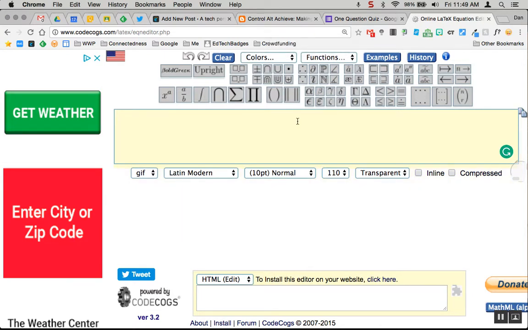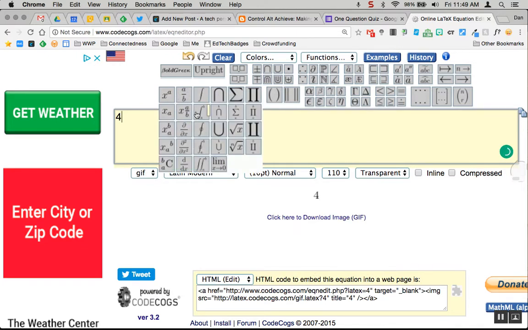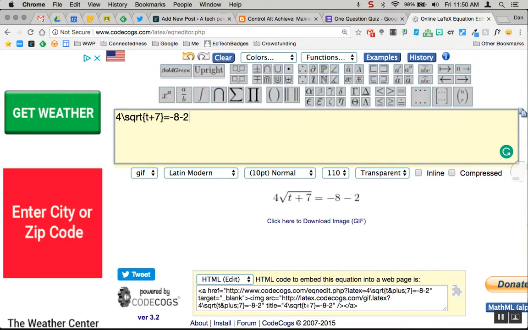And so I'm going to start building out my problem. So 4, and then it's going to be the square root. So I'm going to click on square root of x. In here is where I put my different terms. So it's going to be t plus 7. And you can see down here it starts to show me what my equation looks like. And I'm going to do equals -8 minus 2t. So this is the equation I want.